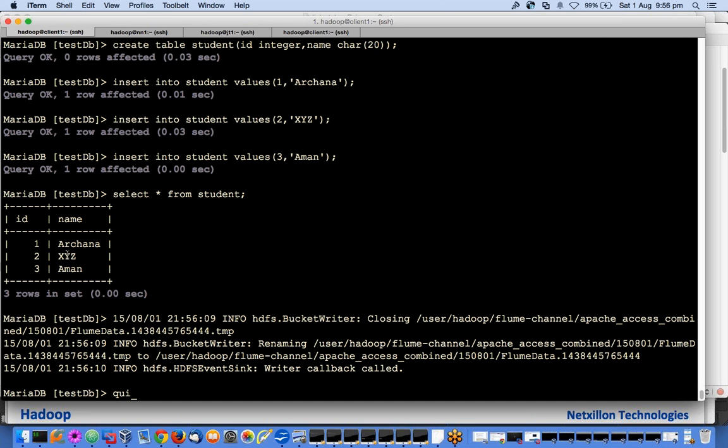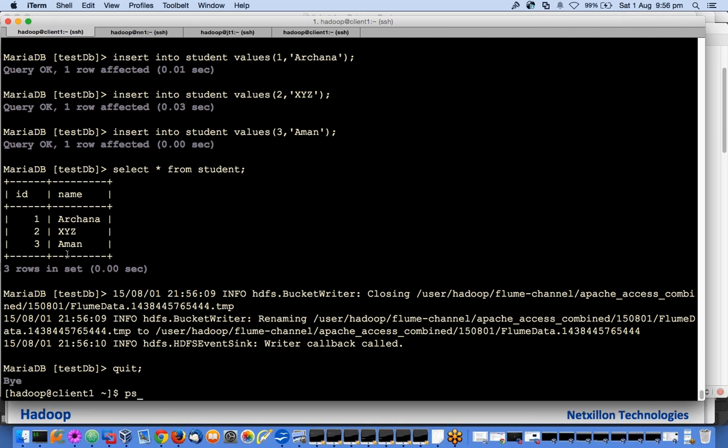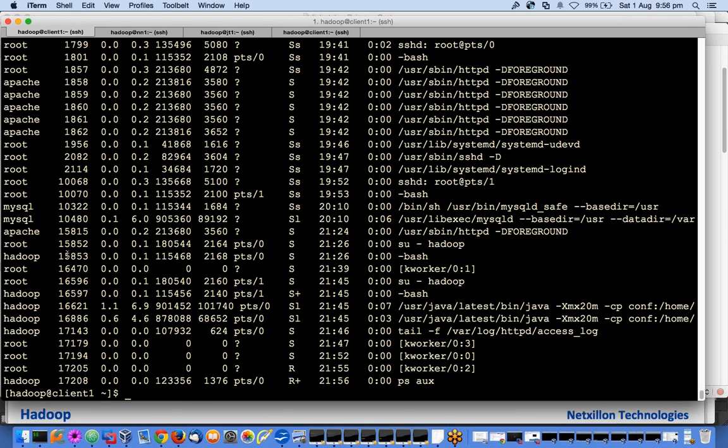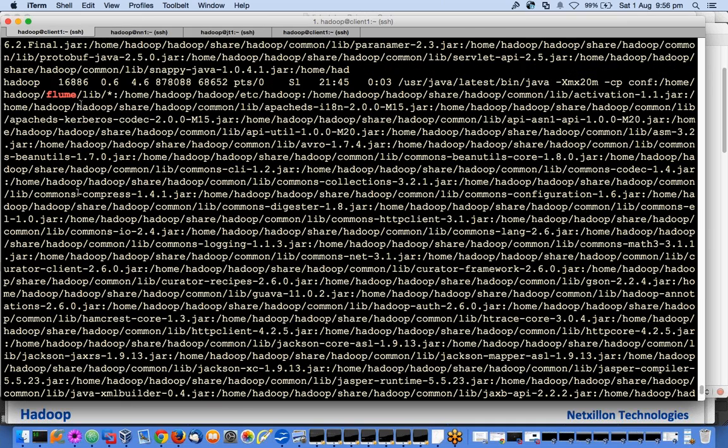So let me just kill Flume because it is running in the background and it will be taking resources. Flume we are done. So let me just kill the Flume process IDs.